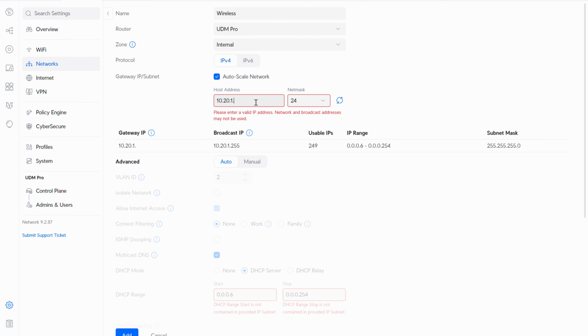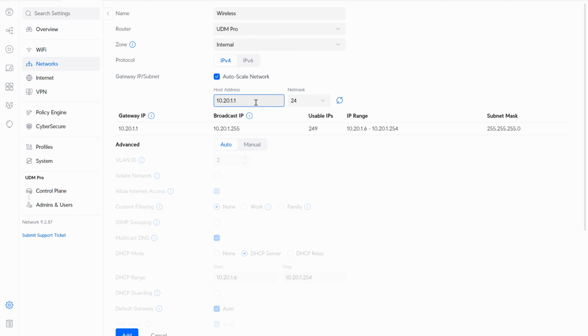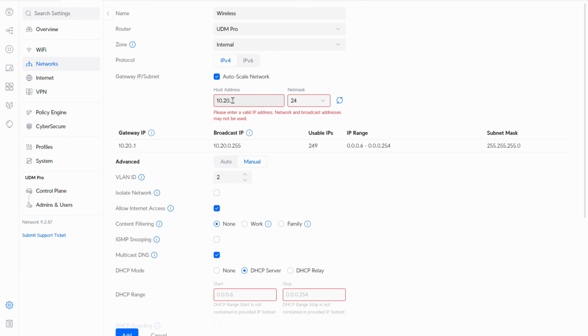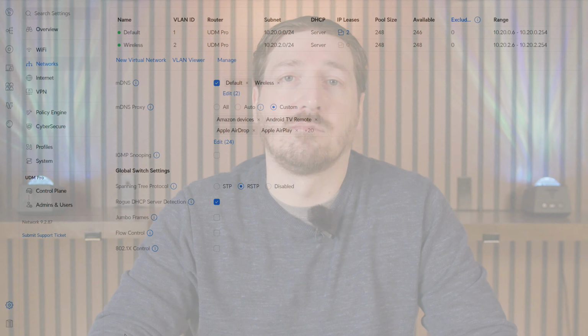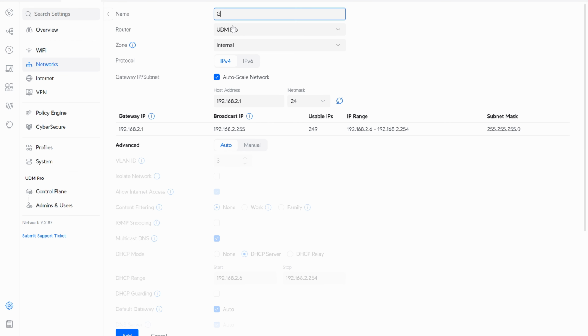Let's go ahead and give it an IP address of 10.20.1.1. You can see here that the automatic settings assigned a VLAN ID of 2, since this is the second network we've created. The 10.20.1 network being VLAN 2 might be a little hard to remember, so let's change it to 10.20.2.1. That way the 10.20.2 network is VLAN 2 and 10.20.3 would be VLAN 3 and so on. Next, let's repeat the same process for a guest network and we'll make that 10.20.3.1 and VLAN 3.